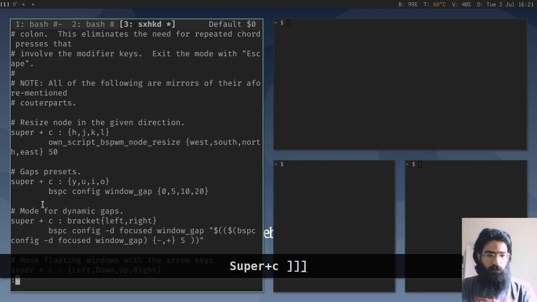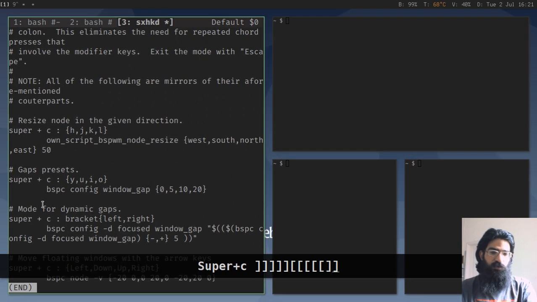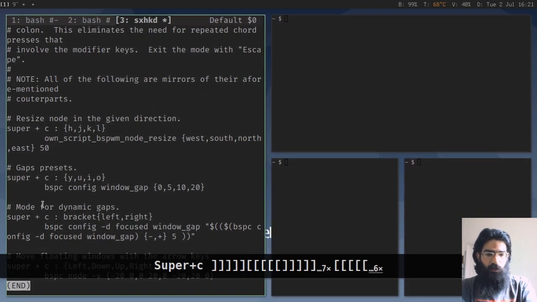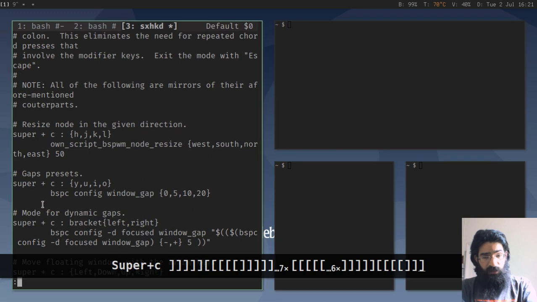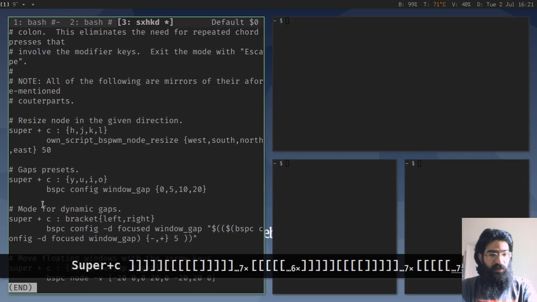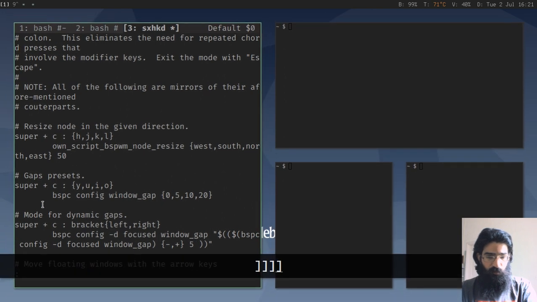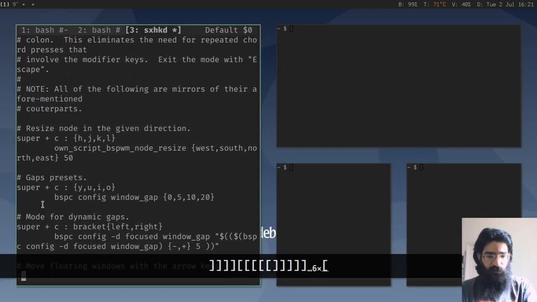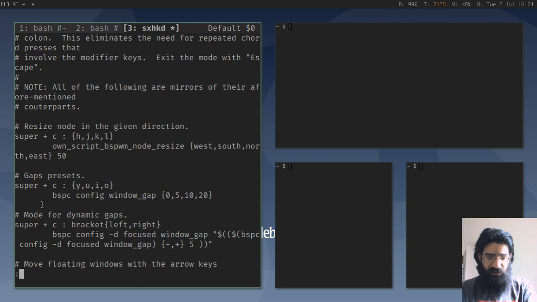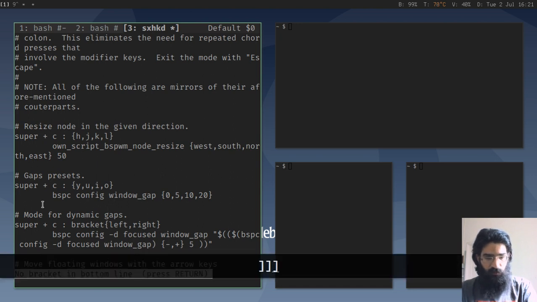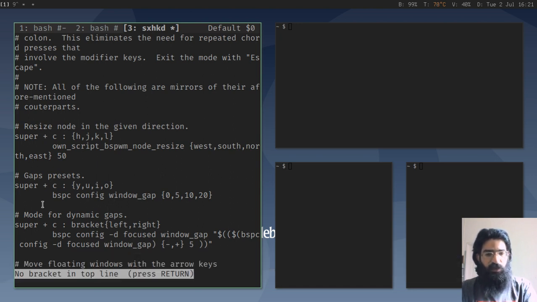Super C, and then I press brackets. So you see the screen key information below. I change the size of the gaps without having to use modifier keys all the time. And you exit continuous mode. You see it continuously waits for you. It will not exit on its own. You exit it by pressing escape. So if I press now the bracket keys, nothing happens.